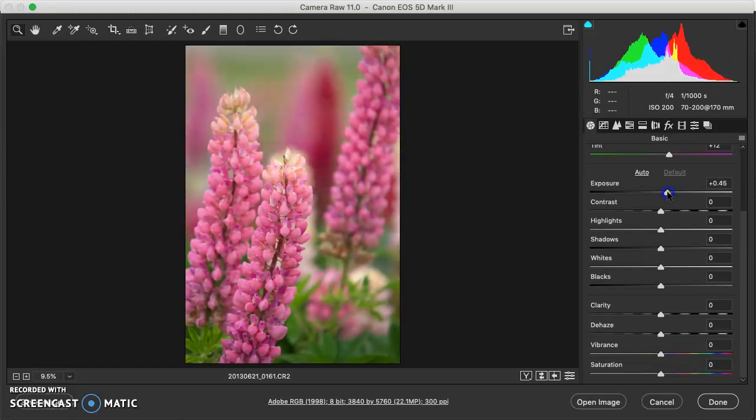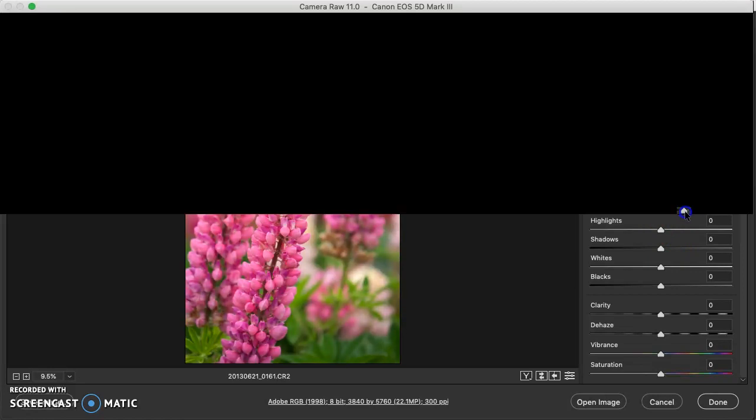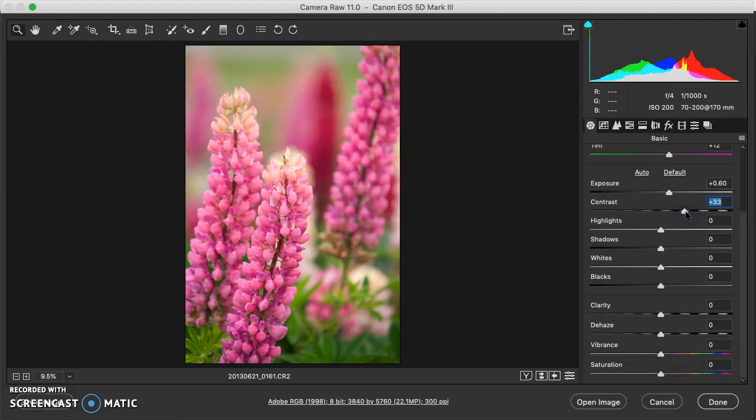So I'm going to increase the exposure of this image just a tad, brighten it up a little bit, make those pinks pop. I'm also going to pull our contrast up just to really get those strong colors, a little bit higher lights and lower darks.